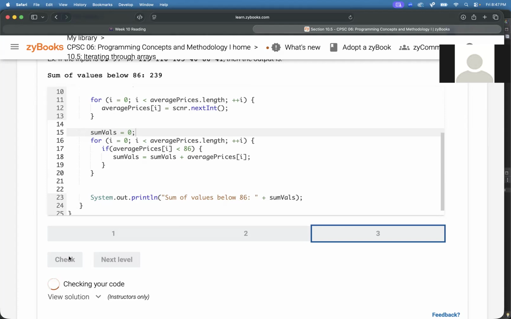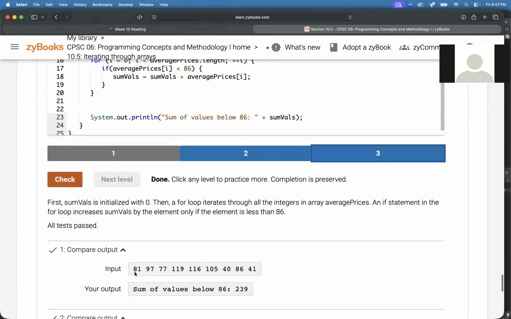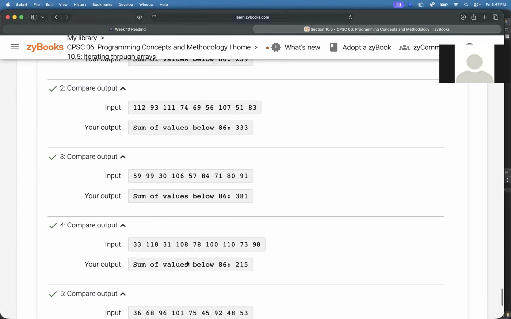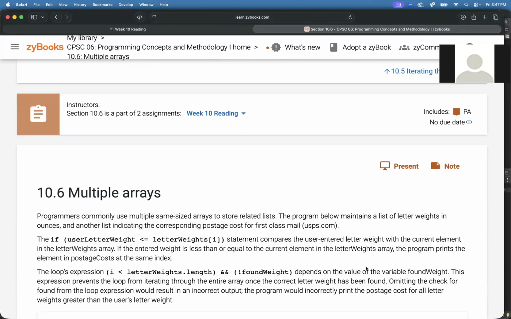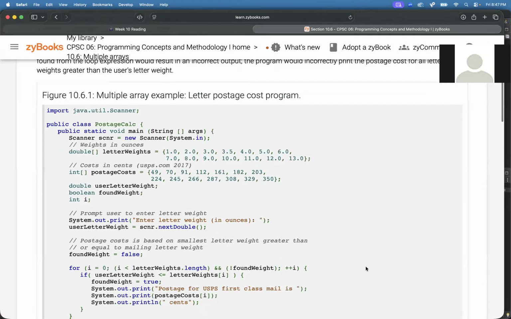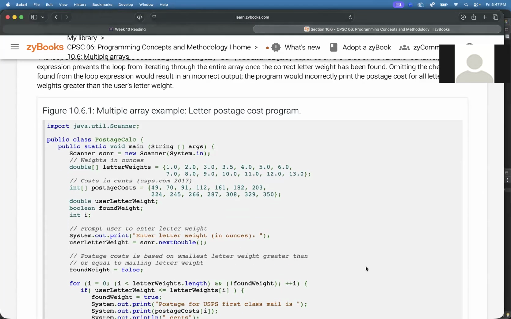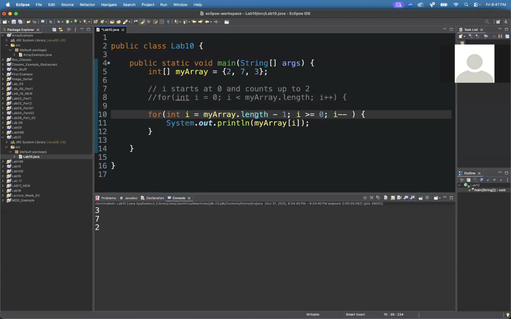So this should work, and it did. Okay. Multiple arrays. All right, so this is not really anything new or even particularly complicated. I don't know why they really make it its own section, but look at this.